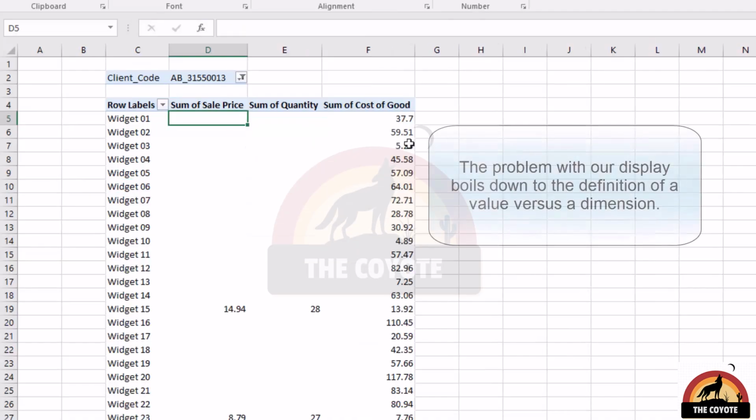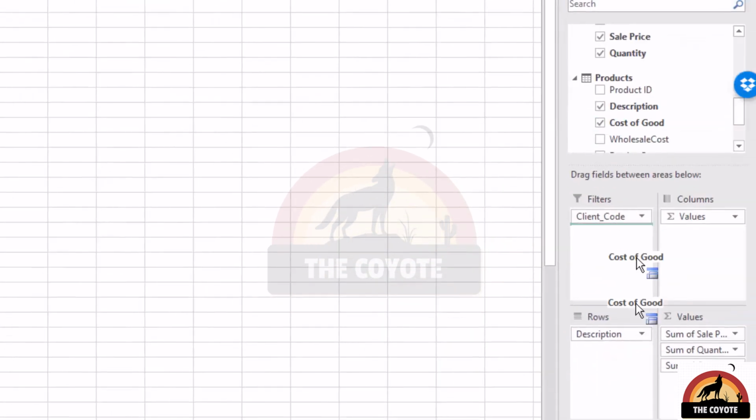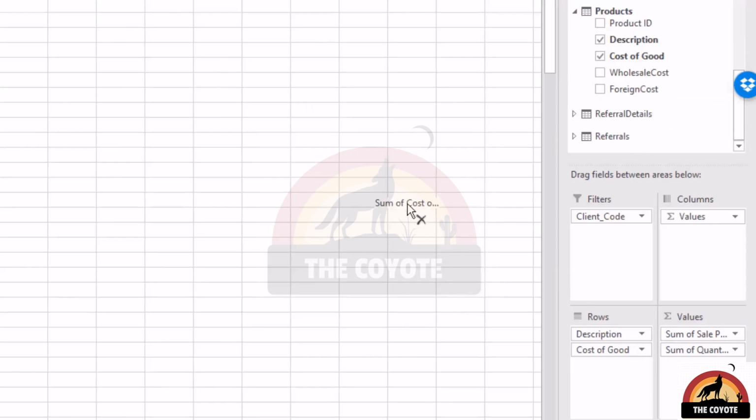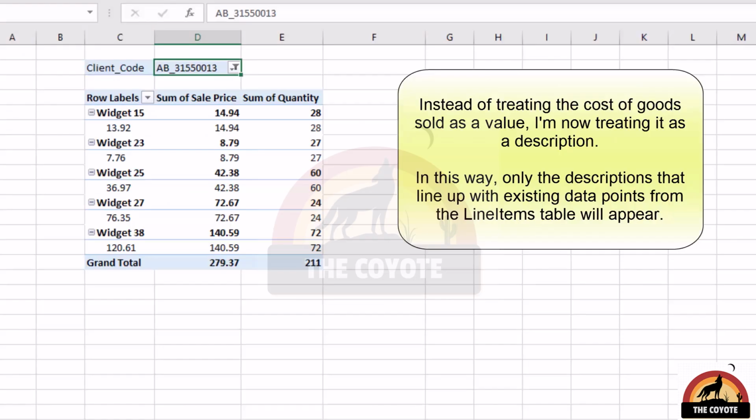All of a sudden, I have a cost of goods for all descriptions, despite having filtered down to a specific client code. As a value, this is going to apply to all products, so I have an invoice that no longer makes sense. So instead of defining it as a value for this lesson, if I move it to the rows section and remove it from the values section, I now get a cost of goods sold that applies only to the price and quantity combination.